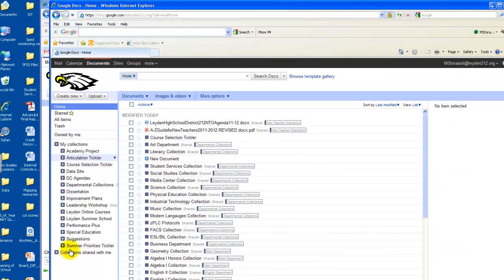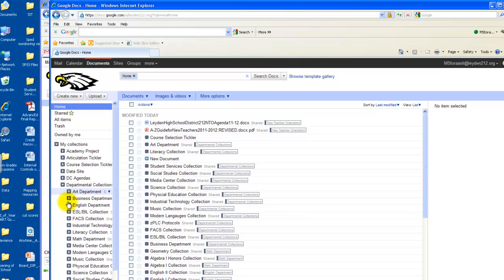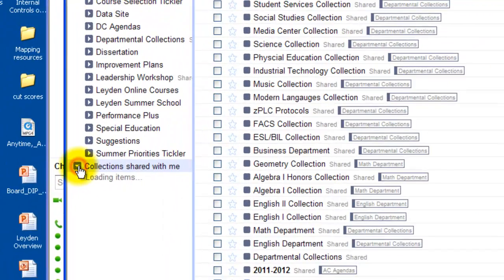It shows me all the collections, which again are just folders, and you can arrow down to see different folders or different collections within the collections. And I can also see collections that other people have created but who have shared them with me.